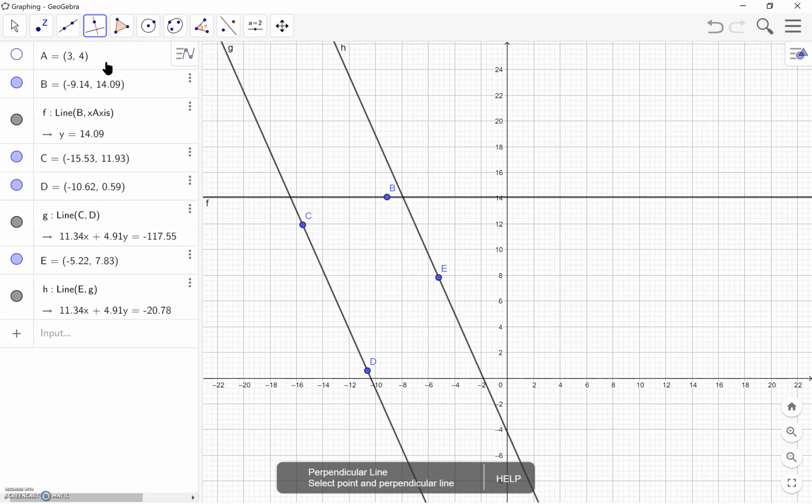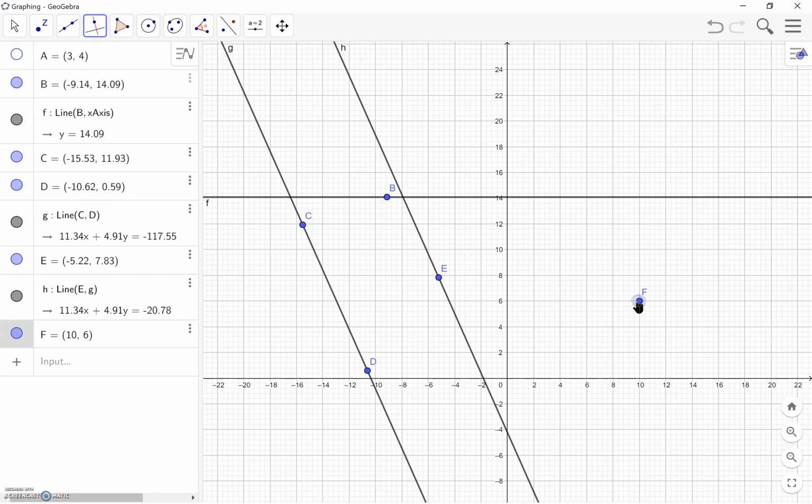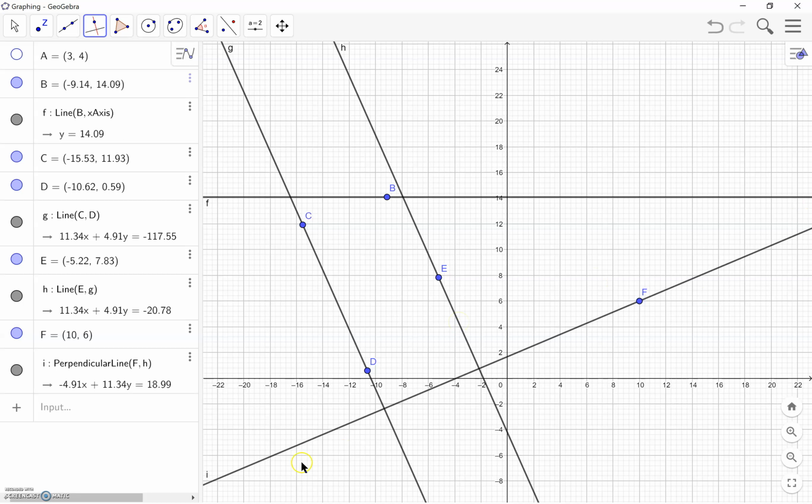So I'm going to select perpendicular lines. I'm going to plot my first point where I want my line to go through, and then I'm going to select the line that I want it to be perpendicular to, and there we see we now have a perpendicular line.